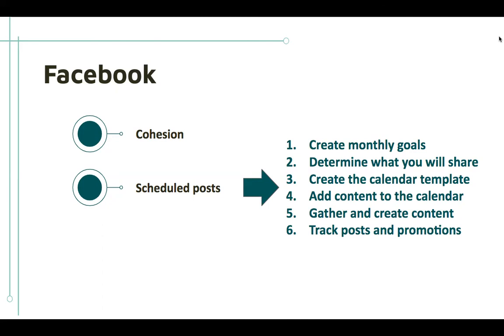Number 3, create the calendar template. A good way for everyone to stay organized is to have a calendar that shows what days you are posting. Number 4, now it's time to add the content that you came up with to the calendar. Again, this helps everyone know what topics will be discussed when.